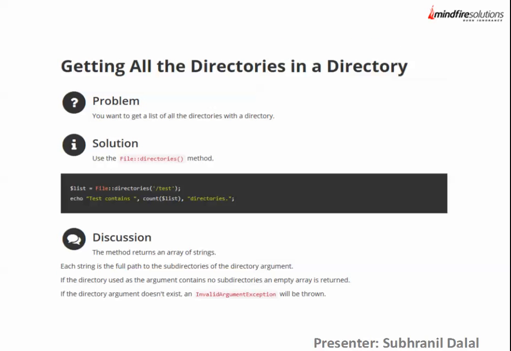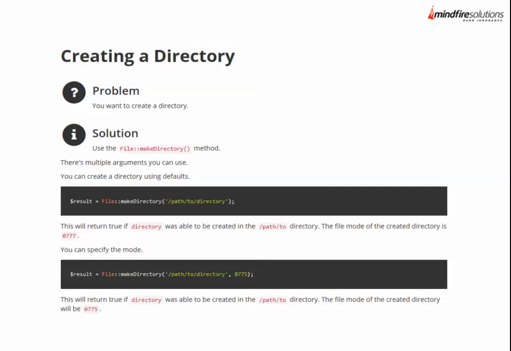Then getting all the directories in a directory. allFiles will give you all the files, but if you have a parent directory and inside that you have lots of subdirectories, and you want to know all the subdirectories from a directory, here the function is directories. So if you use File::directories and give the path, it will give you all the subdirectories inside that directory. Okay.